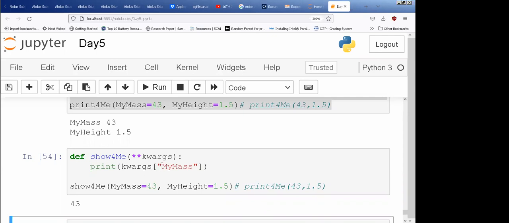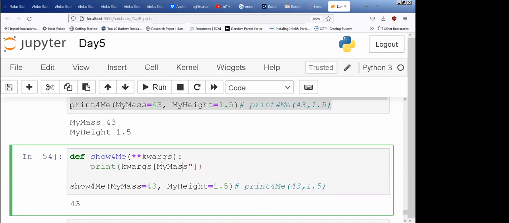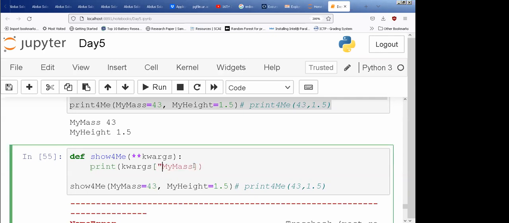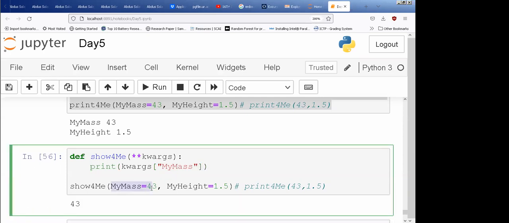So I think if I don't have the quotes, it will not work because it's a keyword. Let me see. Yeah, it doesn't. So you need to put the quotes. When you do this, it takes this as a dictionary. The dictionary has a key and an element, and then another key and another element. Unfortunately, the key has to be a string. So the key has to be a string.